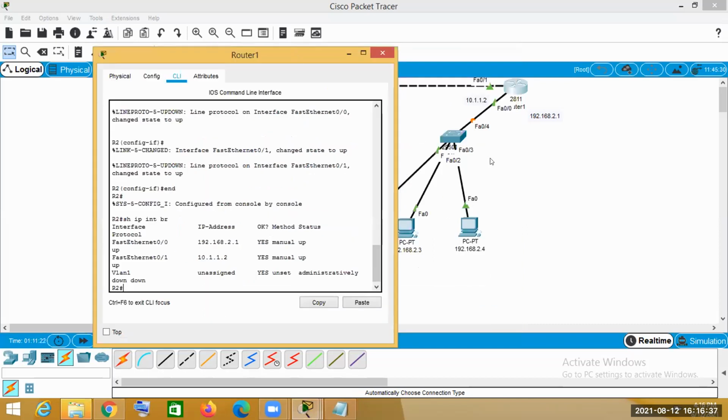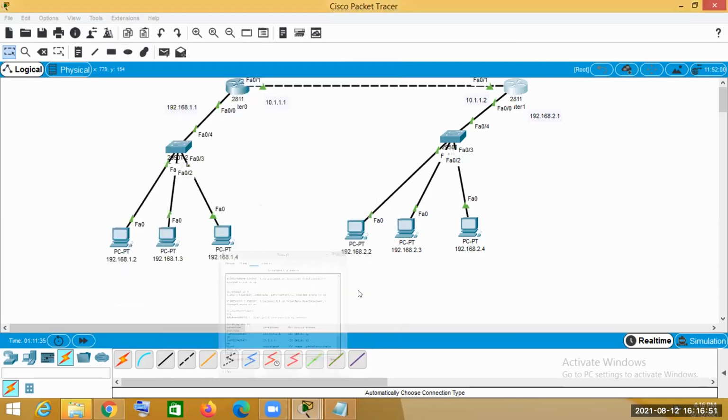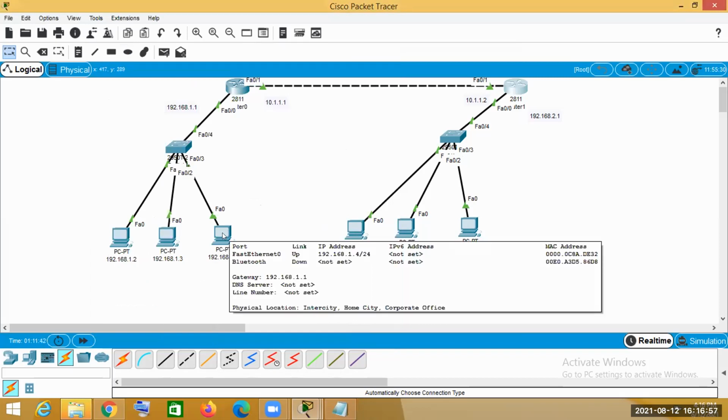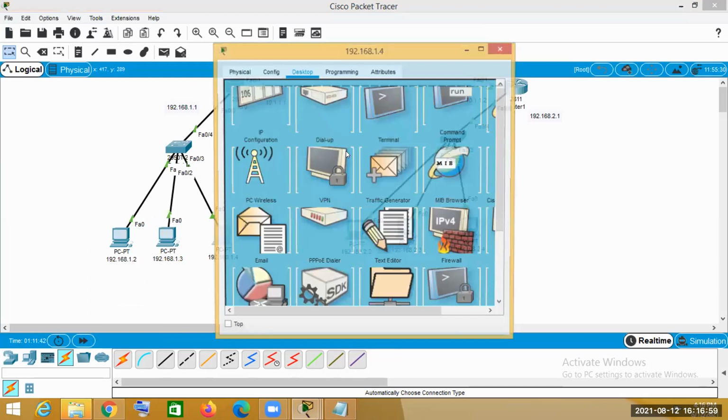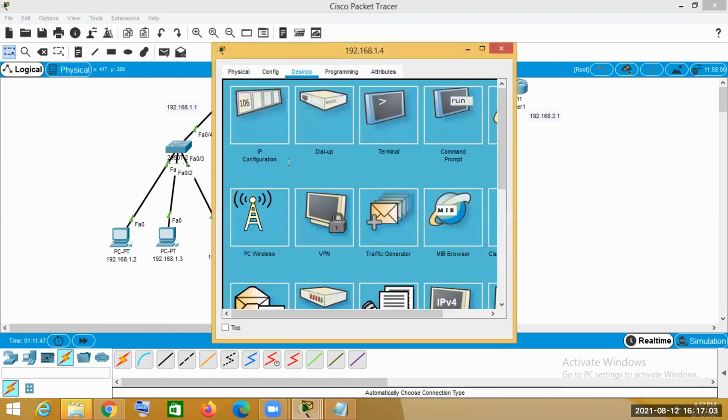Now in the 0/0 port, you see this is added. This is added into the 0/0 port, and this 10.1.2 is added in this port. So we have completed it. Now, if I want to ping from this system to this system, they are in different networks. So let's see whether it can be done or not.